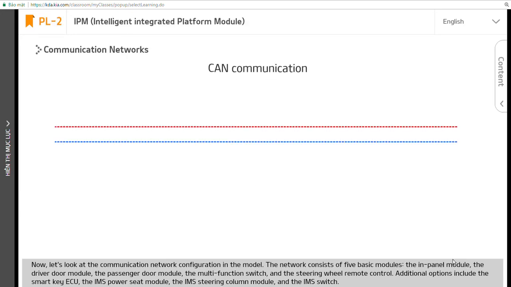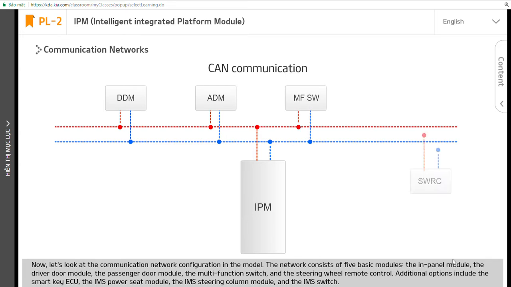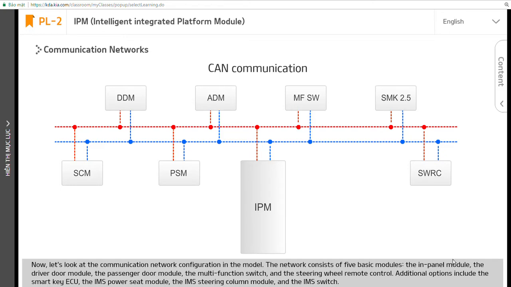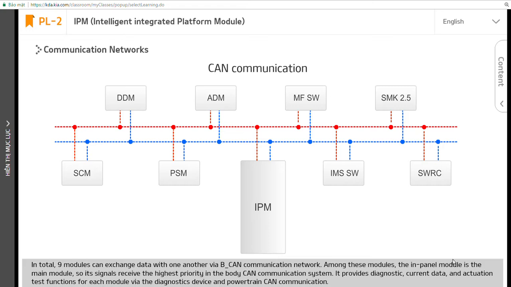Now, let's look at the communication network configuration in the HG model. The network consists of 5 basic modules: the in-panel module, the driver door module, the passenger door module, the multi-function switch, and the steering wheel remote control. Additional options include the Smart Key ECU, the IMS power seat module, the IMS steering column module, and the IMS switch. In total, 9 modules can exchange data with one another via Beacon Communication Network.